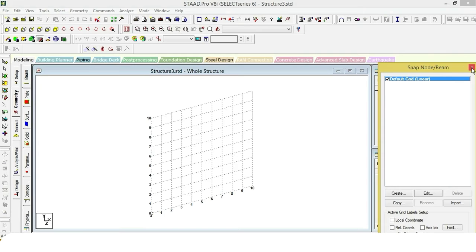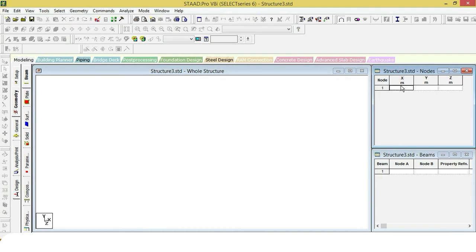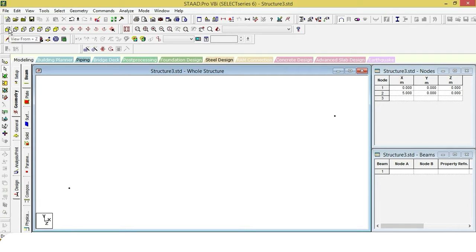Delete, remove it. First of all you have to create a beam. For that beam, first of all we have to create a node. From the node column you just enter 0, enter, and I'm taking a 5-meter beam. So after that we get two nodes here. First of all we have to view from plus z, then straight, then we have to add a beam. From this point to this point we draw a line, then our beam is created successfully.